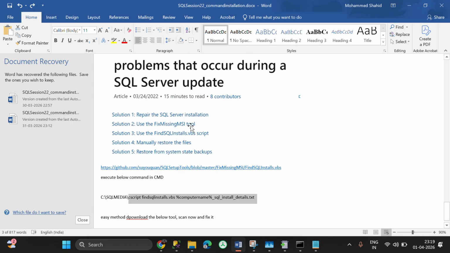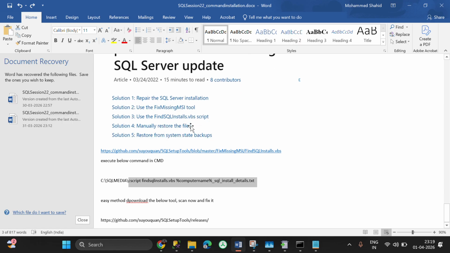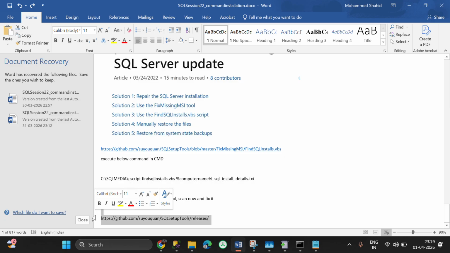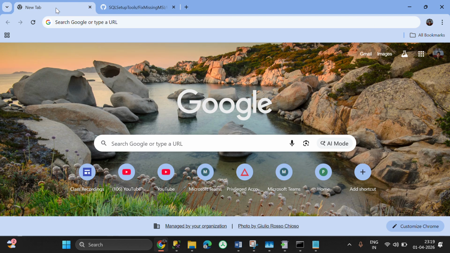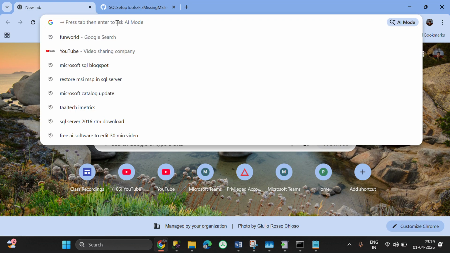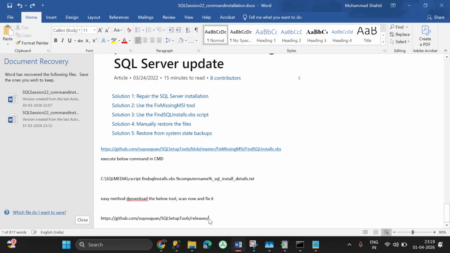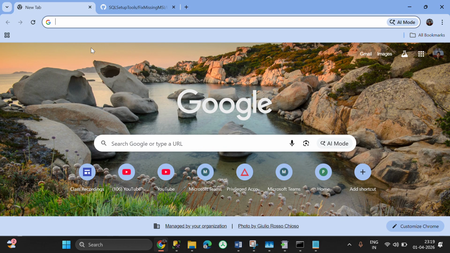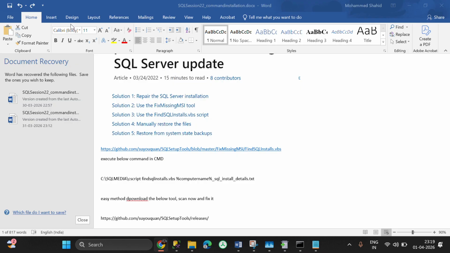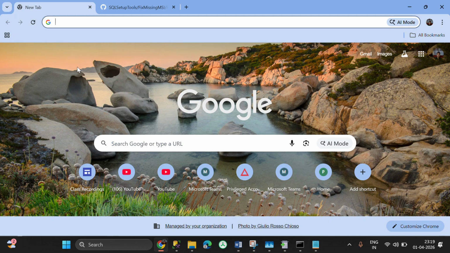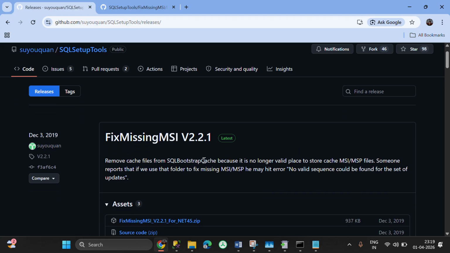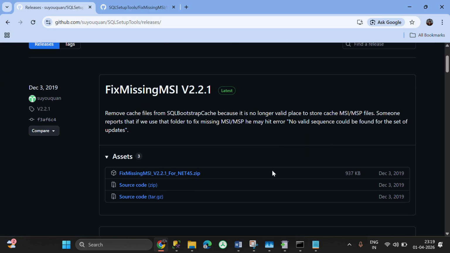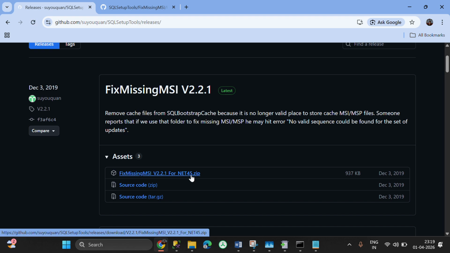You can do it by using this FixMSI tool. If you want, you can go to this link, as I will share this. You can search for the FixMSI tool, Fix Missing MSI. You can download it here. You click on download, and it will download.